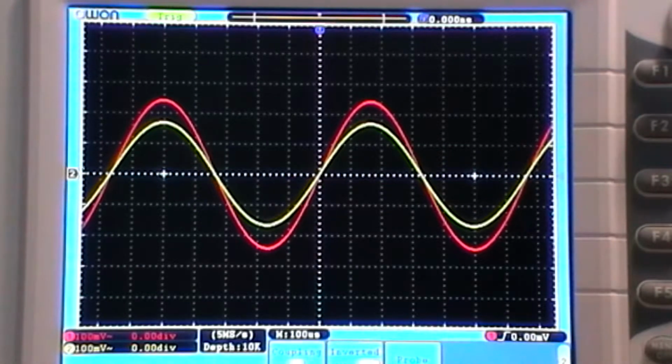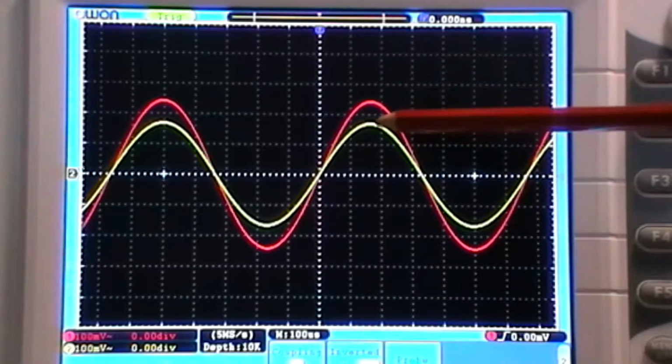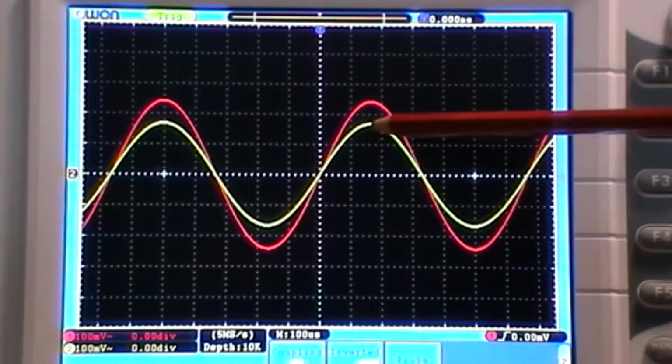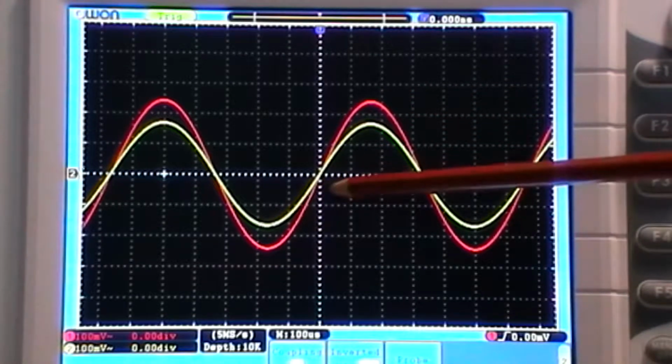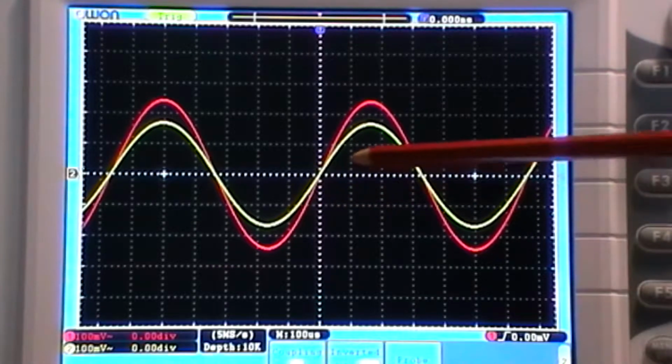And there you go. I've got a filter that's giving me an output that is, I suppose, probably again going to be about -3 dB because we've got a bandpass filter.